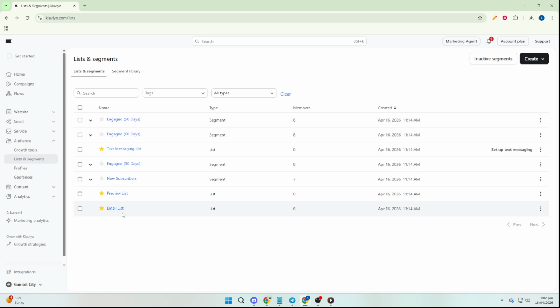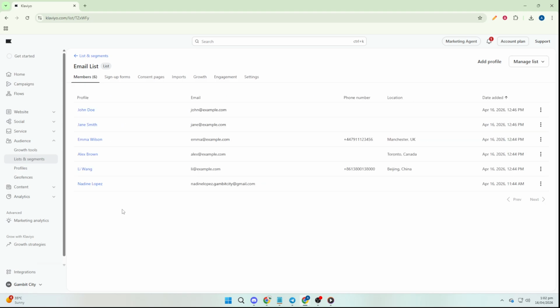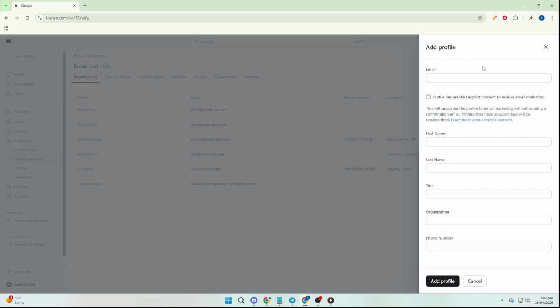Next, click on the specific list where you want to add the contact. For instance, this might be your main newsletter list or a list created for a particular campaign. Opening the list first ensures the contact is added to the correct place without any extra steps later. In the top right corner of the list page, click Add Profile. This opens a form for entering the person's details.